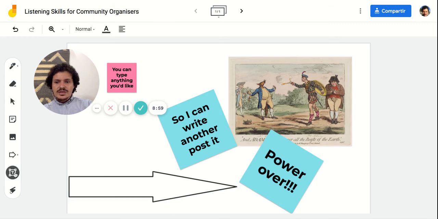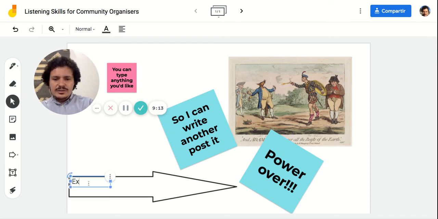I can also then create a text box if I wanted to. And so all I do is just click there on the text box icon with the little T, and then I can click anywhere I like. There you go. I click that and I can write anything I like. So because power over is an expression of power, I'm going to write expressions of power.